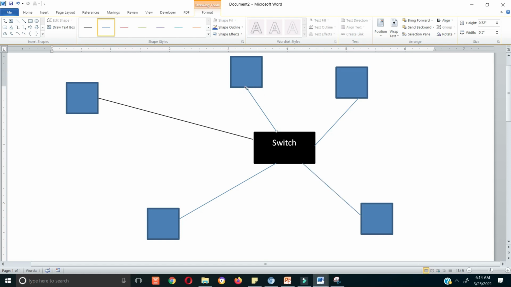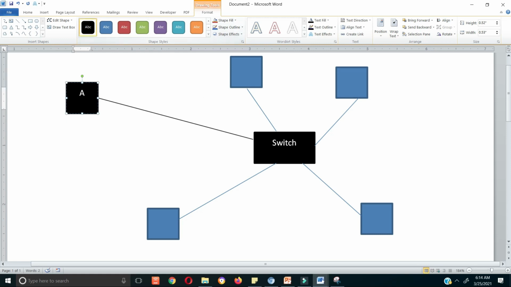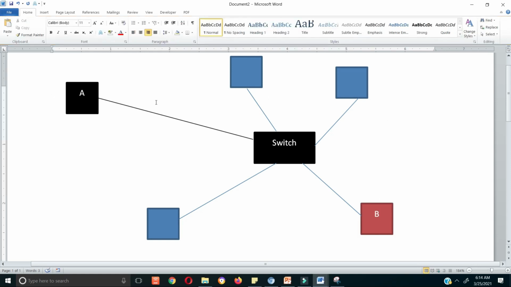So if we have this kind of setup, and you have device A, which is wishing to connect to device B. If device A sends a message on this network, this message is going to be seen by every machine on the network. So that's how it happens. If device A sends a message to device B, it is actually going to be seen by the entire network. So we say they are on the same collision domain.